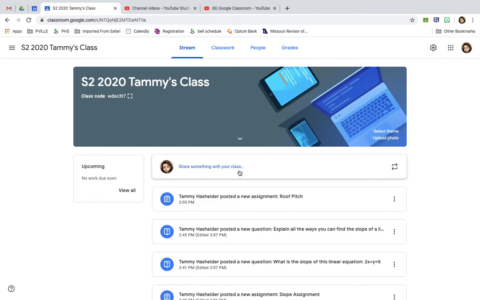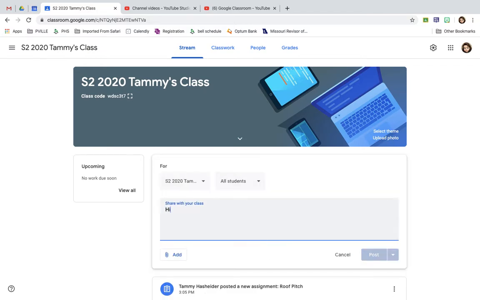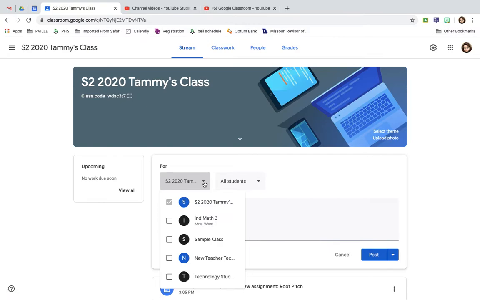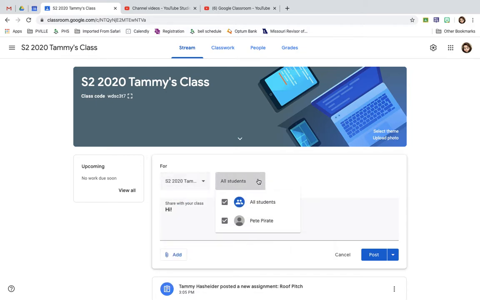This is a good place to make class announcements, so you can share something with your class here. You can share to multiple classes at once. So if you wanted to make an announcement to all of your Google Classrooms, you could. You can also make an announcement to certain students, not necessarily the entire class, but maybe just one student. You can do that here. You can also schedule posts to go out. So if you're really ahead of the game and you're a planner and you want to make like a little video to send your students every Monday or something like that, you can create that post and schedule it to go out ahead of time.